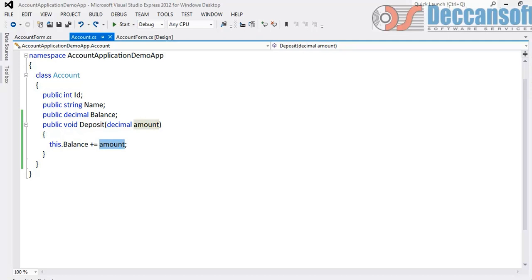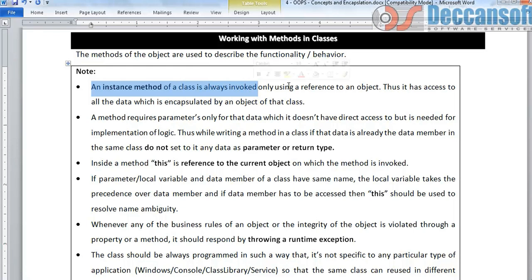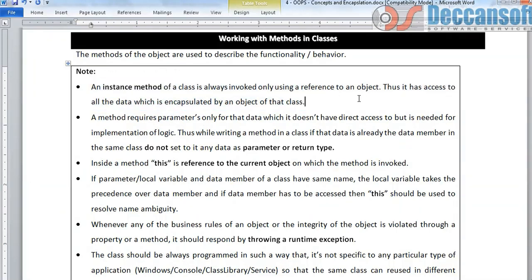And this is what I have explained in the notes also. First point, the instance method of a class is always invoked only using a reference to an object. Thus, it has access to all the data which is encapsulated by an object of that class. Right? It has access to all the data. Why? Because it is invoked on an instance.